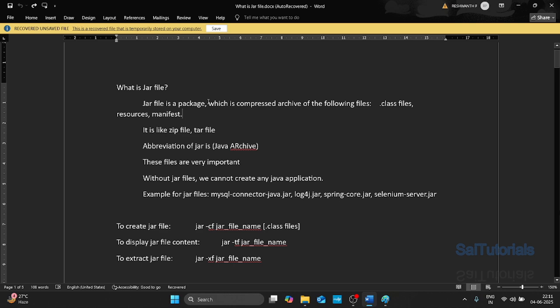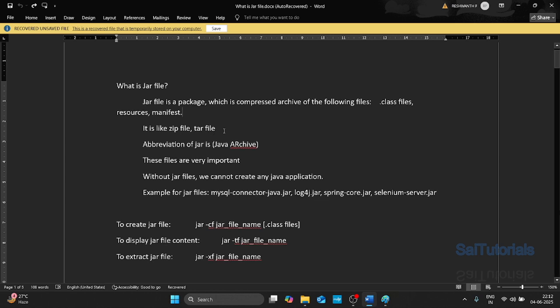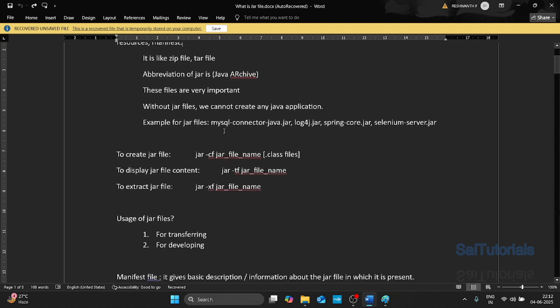So what is a jar file, basically? We will see in our own words. It's nothing but a collection of some files under a single folder which is compressed. It is just like a zip file or a tar file in Linux. So what's the abbreviation of jar? It stands for Java Archive. These files are very important because without them we can't even create a single application.